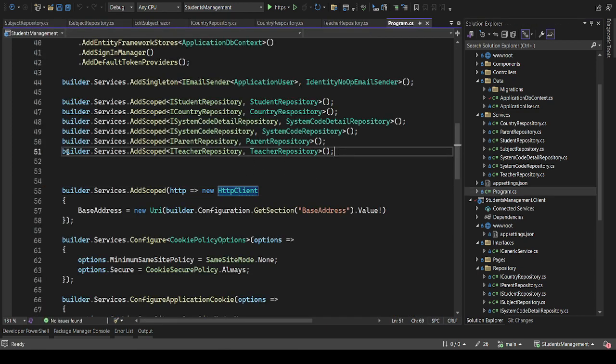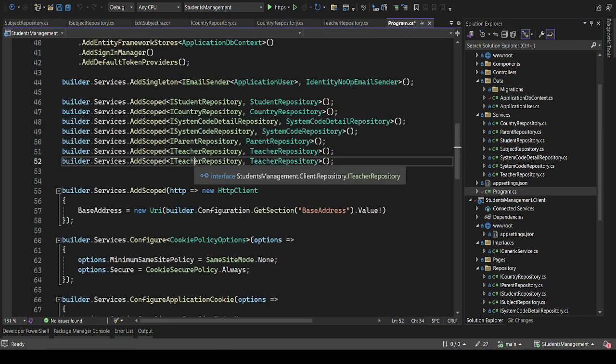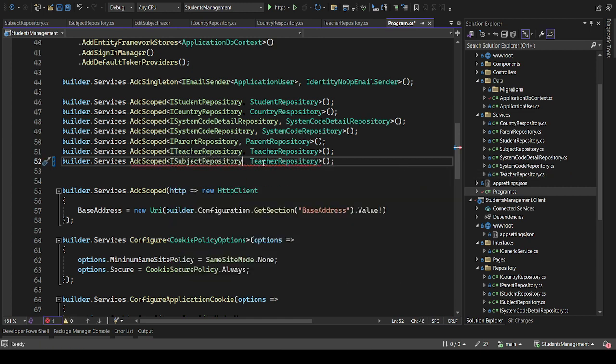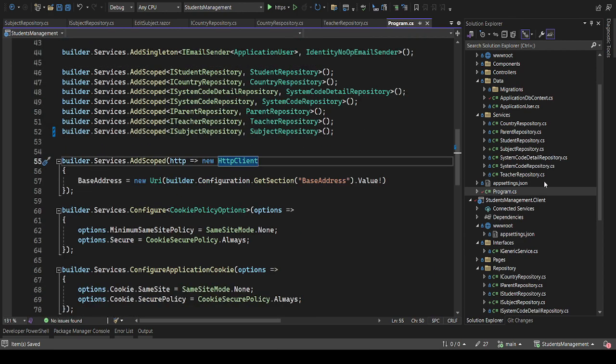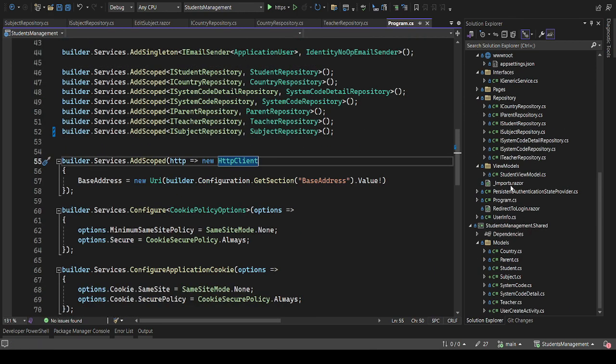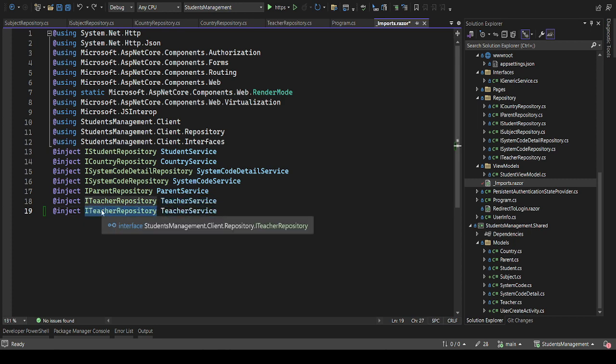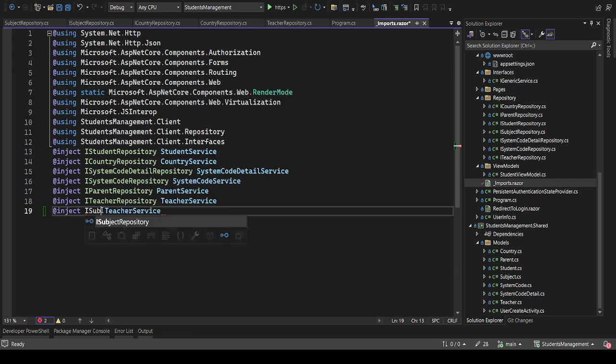file, and I need to actually register my service. So I'll just do ISubjectRepository is implemented by this service. So after that, for me to use this repository, I need to import it on my imports. So I'll just come here and inject. So I'll just inject it here. Sorry. So I'll say ISubject, then I'll say subject service.